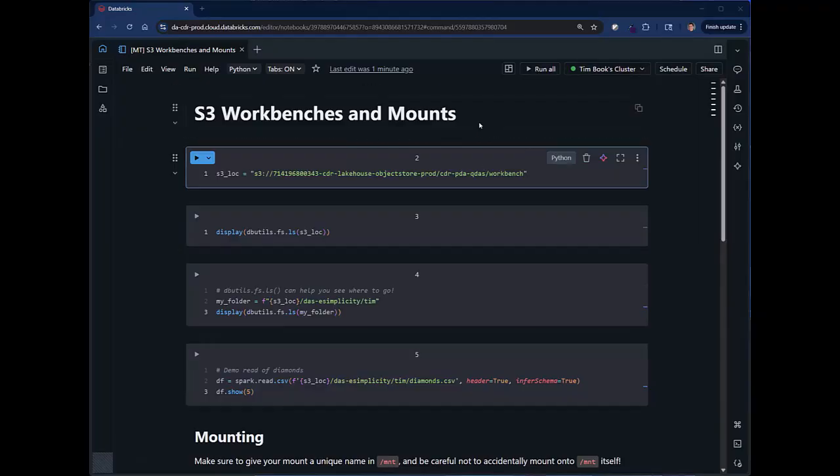Hello, and welcome to another micro training, this time on S3 Workbenches and Mounts. First, I'll discuss S3 Workbenches.